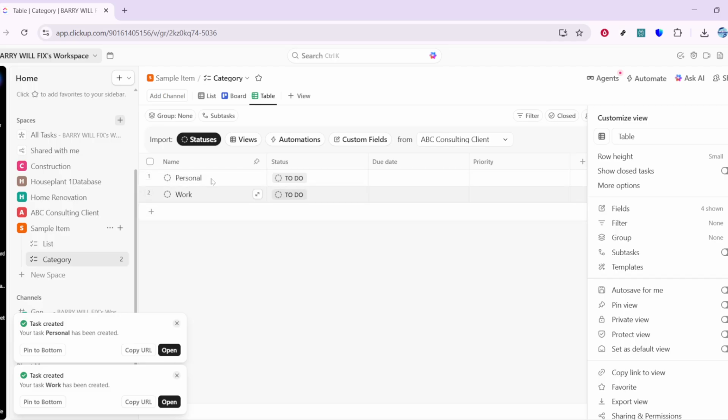A quick tip: try to plan your columns so each one has a single clear purpose. That keeps your data clean and easy to sort or filter later.